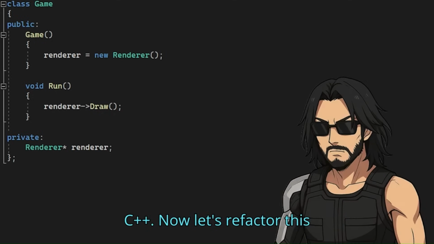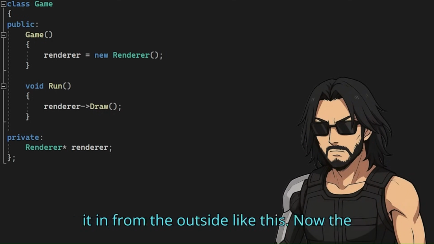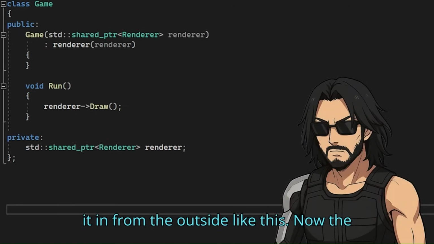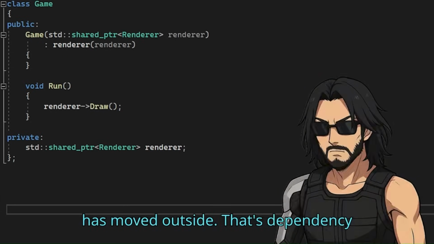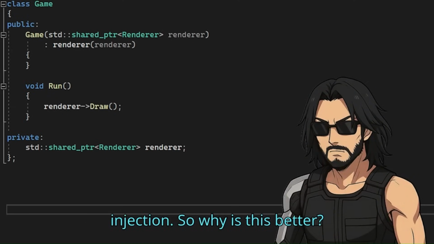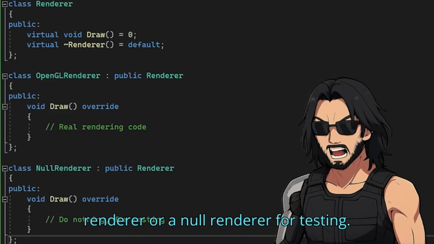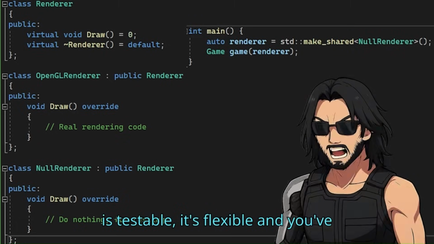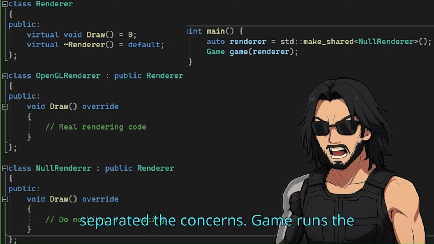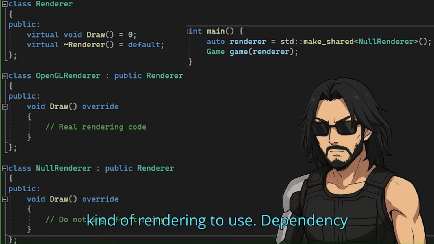Now let's refactor this using dependency injection. Instead of creating the renderer inside game, we pass it in from the outside like this. Now the game class depends on a renderer, but it doesn't construct it. That responsibility has moved outside. That's dependency injection. So why is this better? First, we can now easily swap out the renderer. Maybe we have a console renderer or a null renderer for testing. And now we can do this. This means game is testable, it's flexible, and you've separated the concerns. Game runs the game, and someone else figures out what kind of rendering to use.